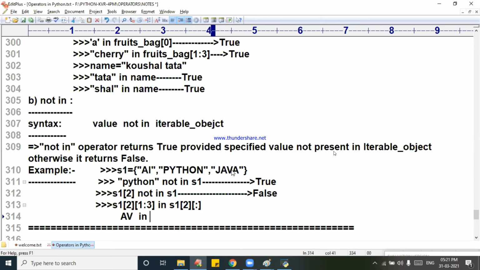In S1 of 2, I did not specify the beginning position, ending position. What will come inside of it? S1 of 2 complete value will come. In Java, what is there? AV is there or not there? Is there, sir. That is going to print. AV will print. That is called what? True it is.